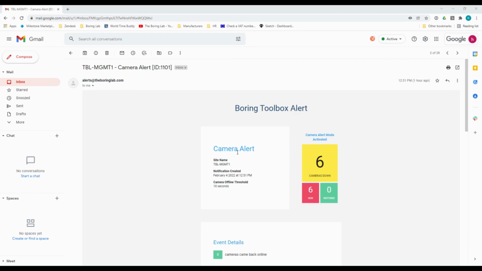So here you'll see that this is a camera alert, but if it was a recording server alert, this name would change. And then we give you some site and notification information. On the right-hand side, we show you a snapshot of the health of your cameras on your entire Milestone VMS. So the yellow box shows you in total how many cameras are not providing video, both new and existing cameras, which have not been providing video potentially for quite some time.